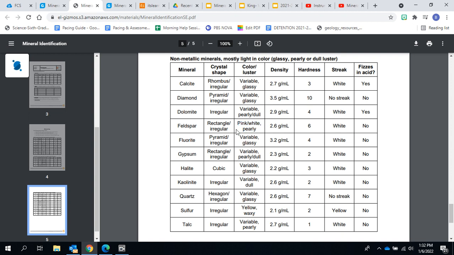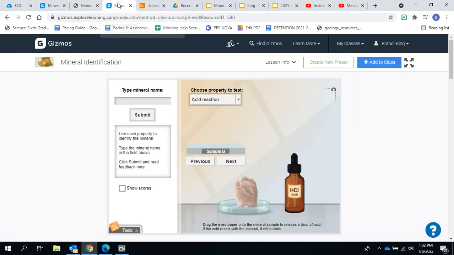I don't really see any other pink ones, but let's stick with feldspar and make sure that all the things match. Hardness level, yep, we said the hardness level was 6. The streak we said was white, so this is good, and then it did not fizz. So sample B is feldspar. So you'll type that in here.